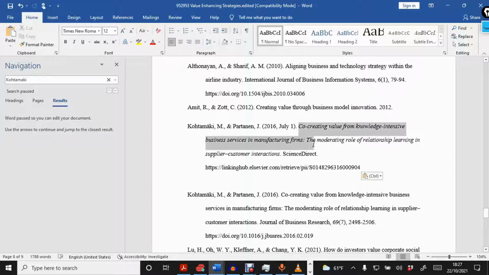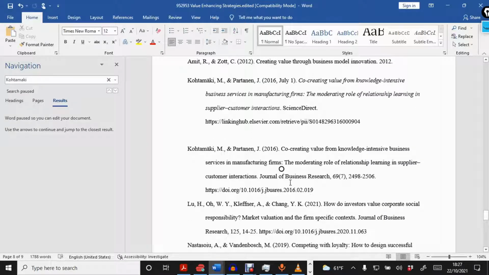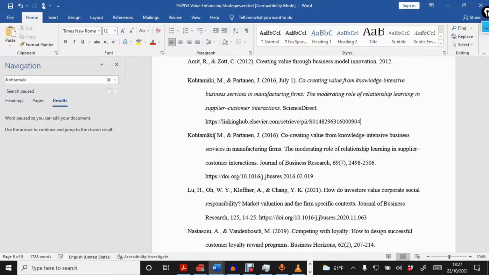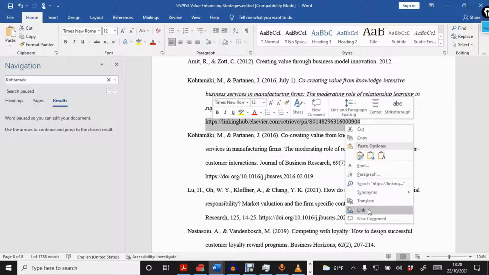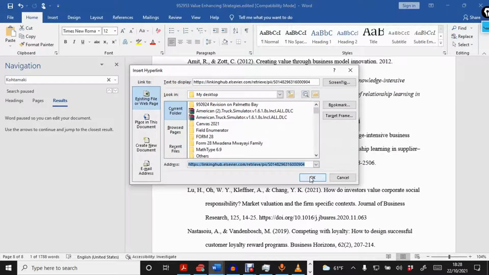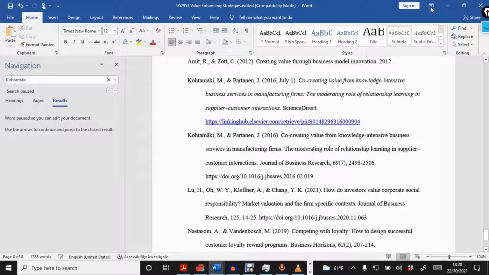But you can see how mine is. It automatically identified that the title is supposed to be in italics, while my friend's here was not in italics, isn't it? That is the issue. Science Direct, Journal of Business Research 69, and so on. I don't know, it depends on which citation generator you're using. And if you want to use this link, you're supposed to make it active. So you come here, right click, say link, then press OK, and it becomes active. That is how it's supposed to be.